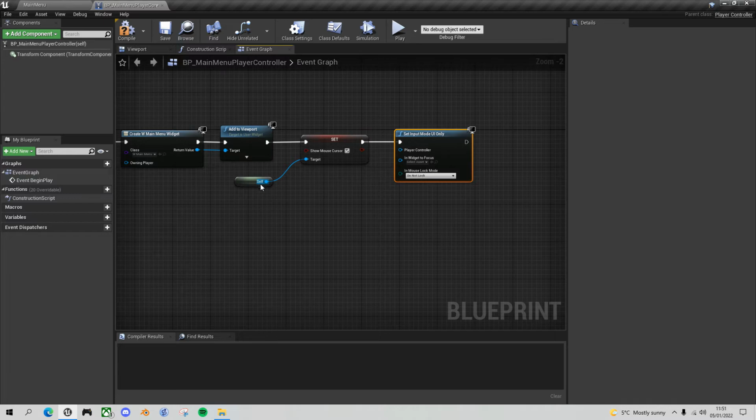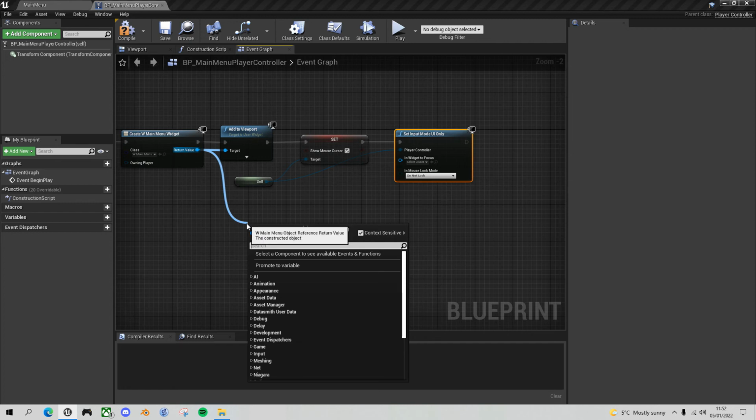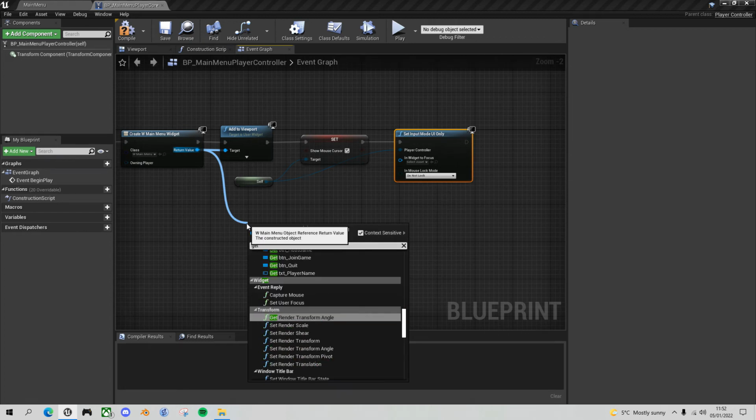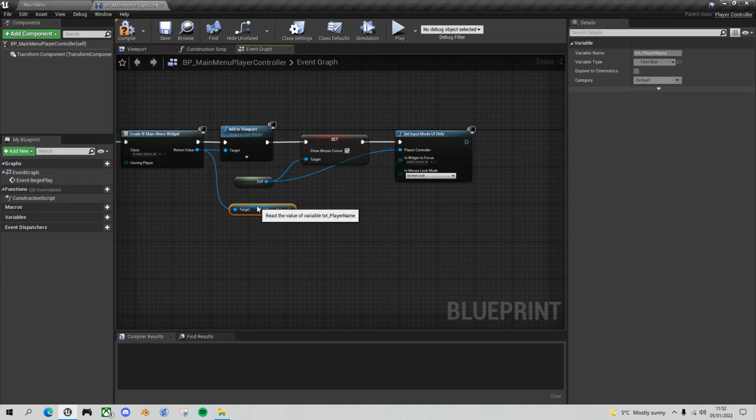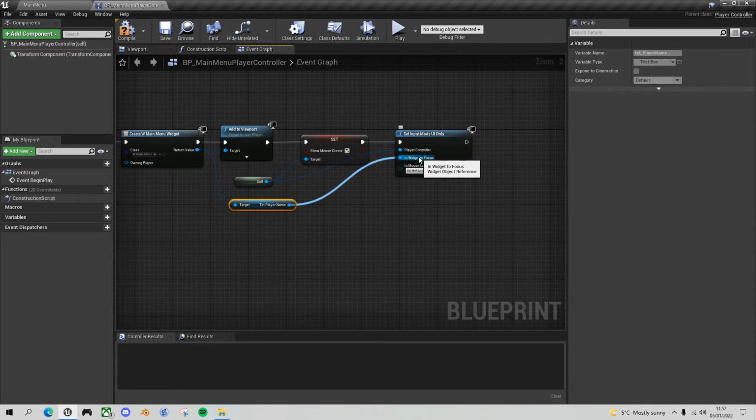And we need to put in our player controller. And now we can also specify a widget that we can focus on. I want to focus on the player name so that when you start up the game, you can just type the player name straight away. So after we've created our widget, we can take the reference to the main menu widget, get text player name, which is our text entry box, and make this the widget we focus on. So we've made it UI only, and we focus straight away on the player name.